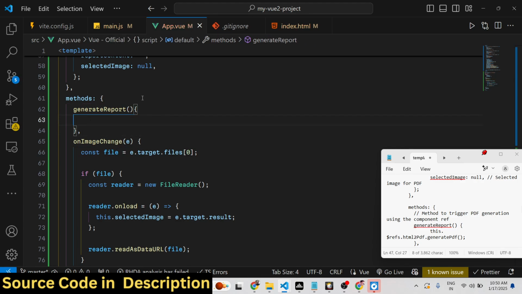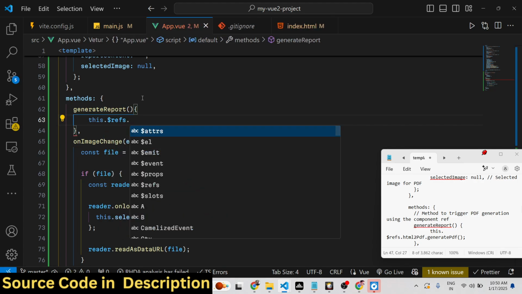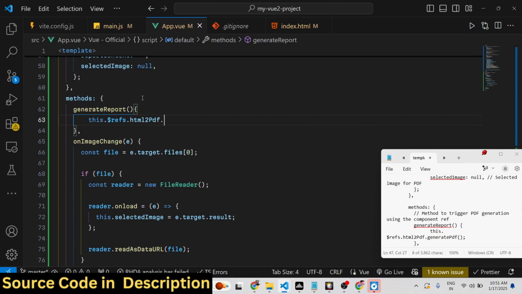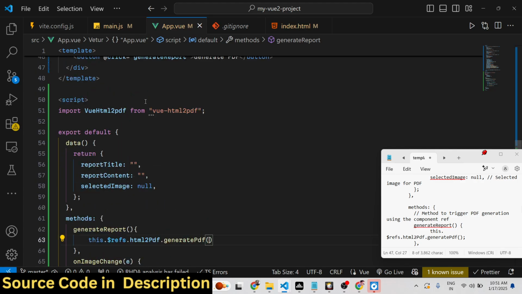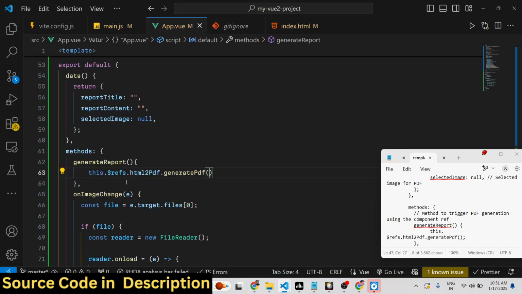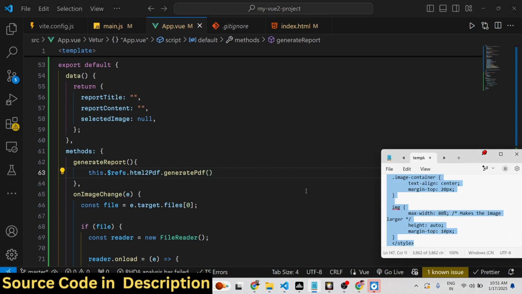So inside this function, we will need to make first of all the reference here, this.$refs, and this is your HTML2PDF reference. So after getting this reference, we have this function here, generate PDF. So it will convert all this template that you define in the HTML and convert this into a PDF document. So this contains this function generate PDF. So that's all that we need to do, and apart from that we will define all these functions as well.